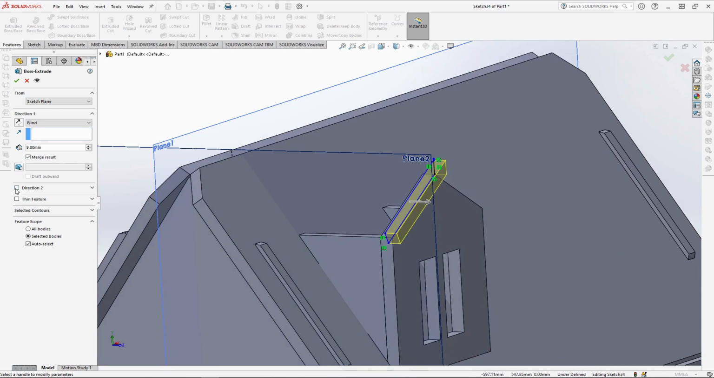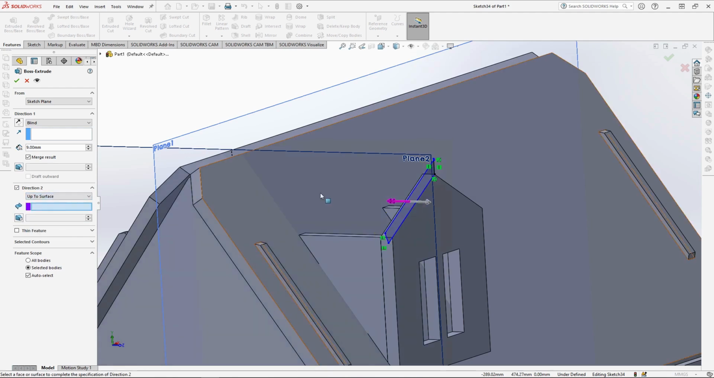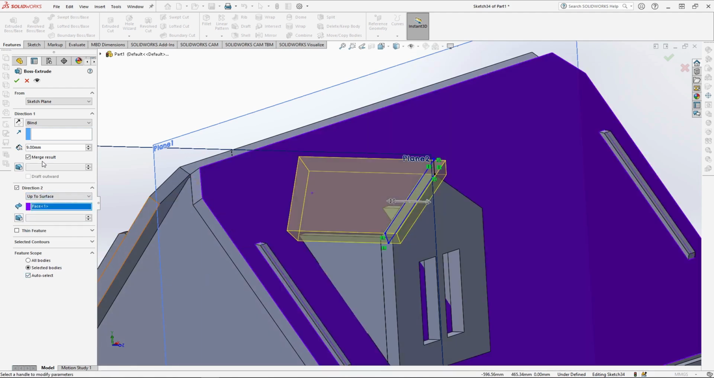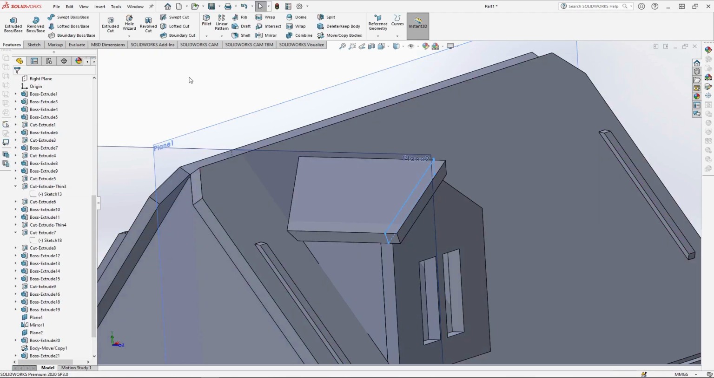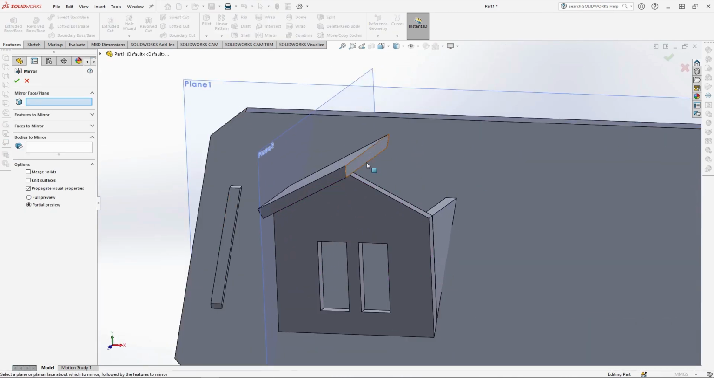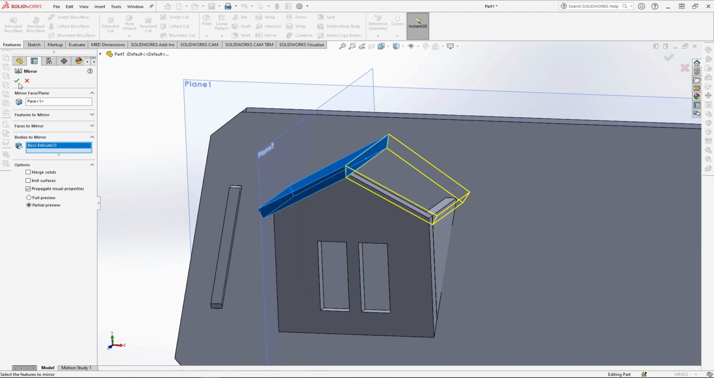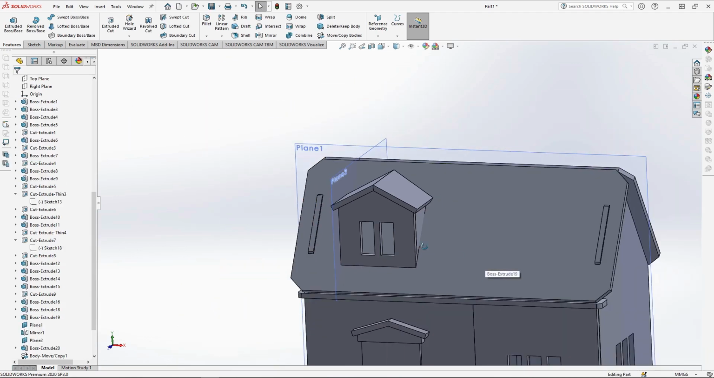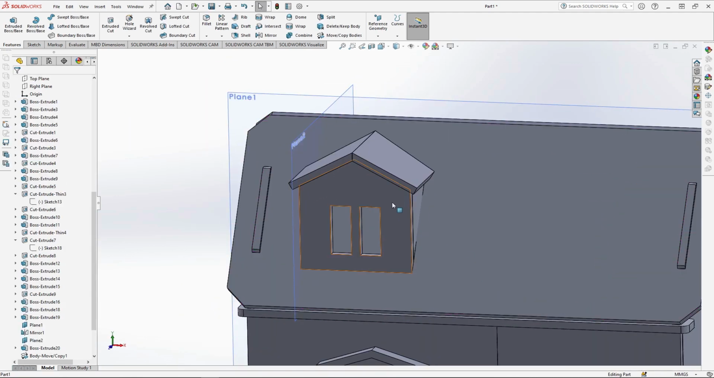Then for direction 2, choose up to surface and select the roof panel like this. Untick merge result before okaying the feature. Mirror the roof body over from this face so that it ends up looking like this. Now to create a hole in the roof panel behind the windows.